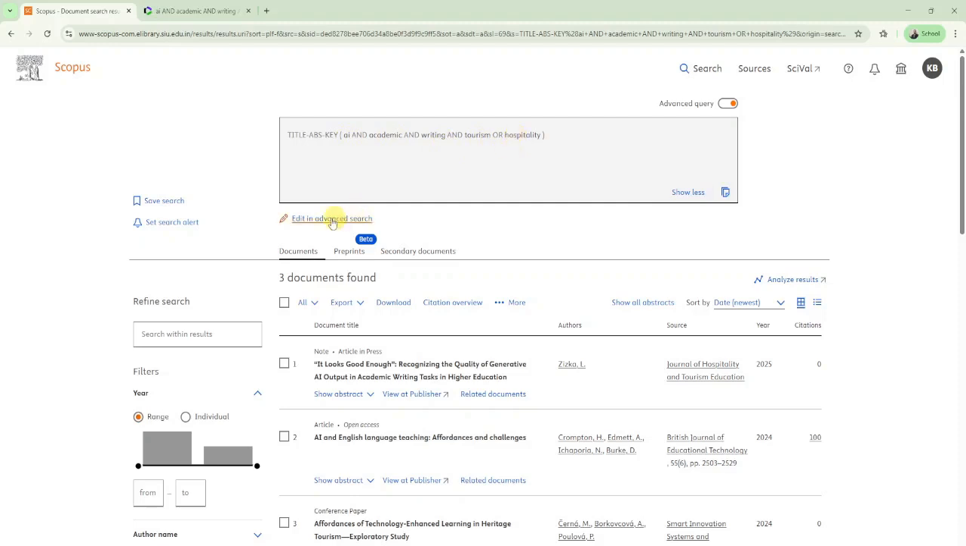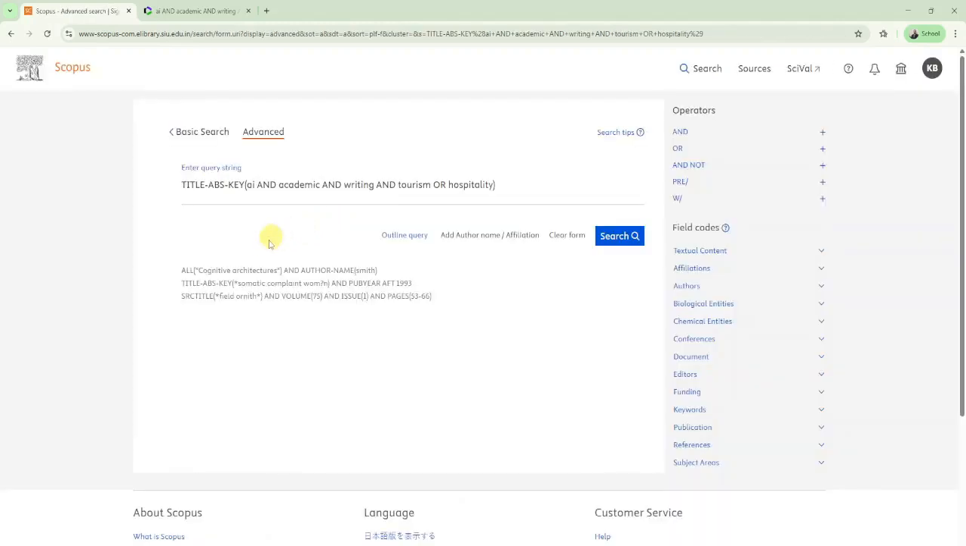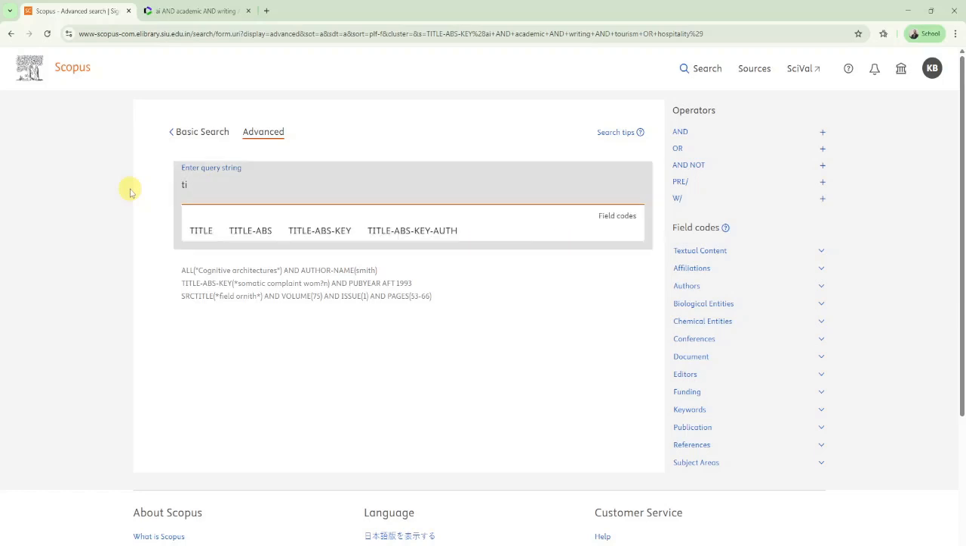The best way to write it is, I'll go to the advanced search option in Scopus, and in the enter query string, I will select title, abstract, keyword. Let me show how to do it. If you start typing here, you see Scopus automatically gives you these options. That means Scopus will search for your query in the title, abstract and keywords of the publication, so that you can get the relevant results.